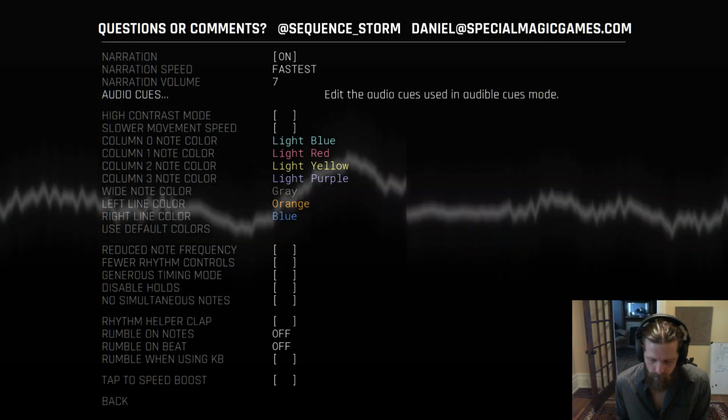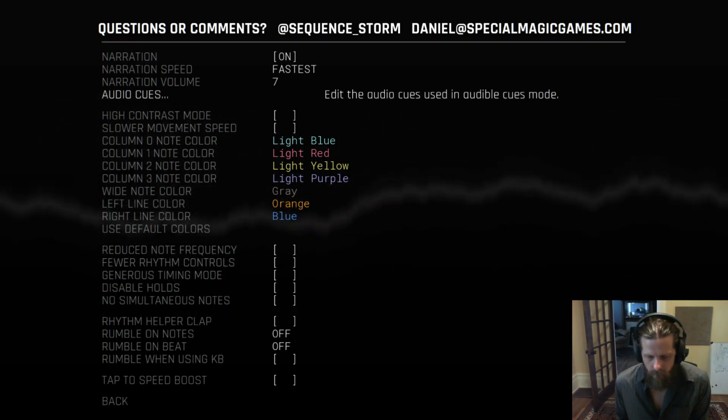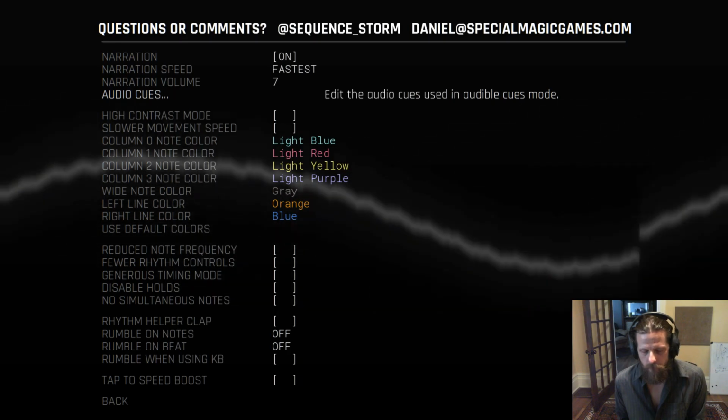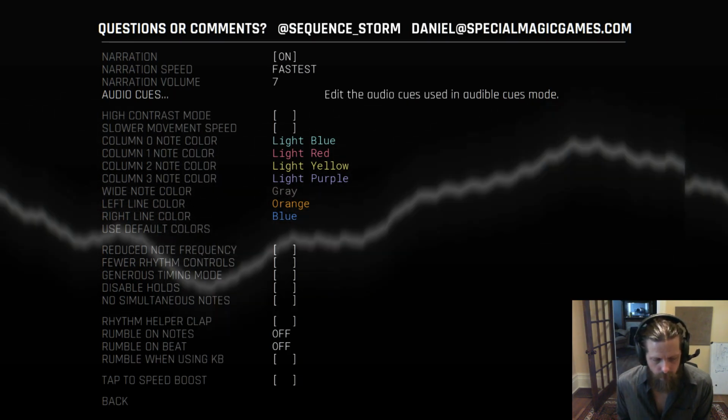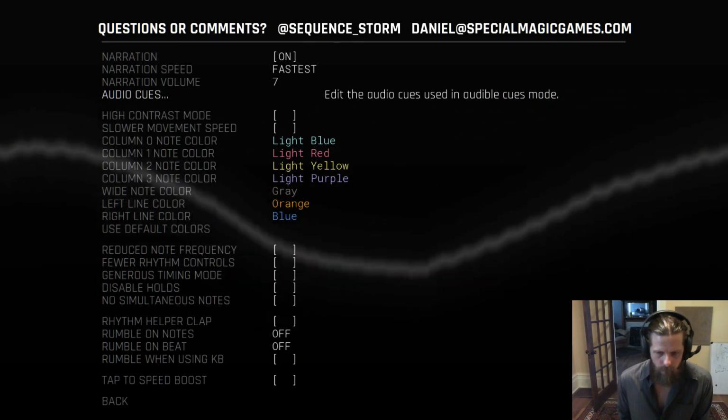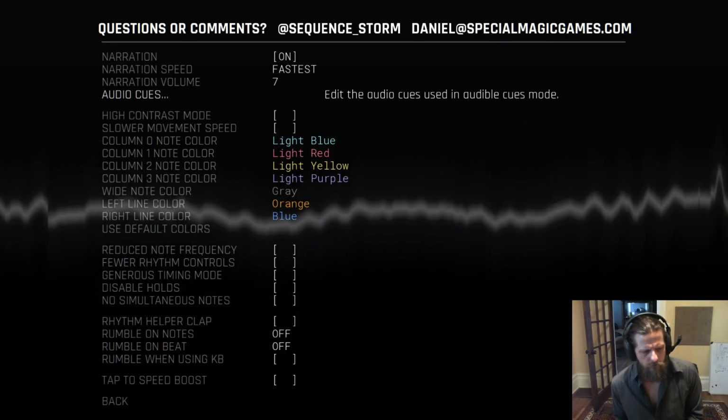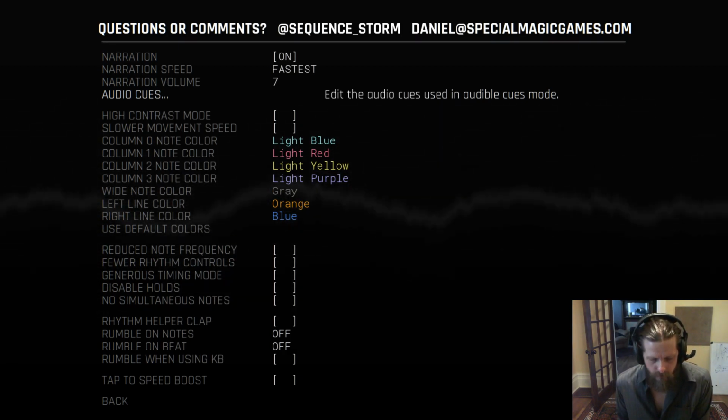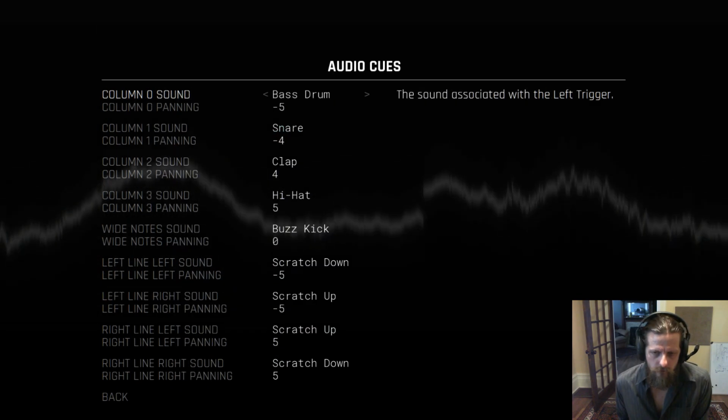Audio cues button. Used in audible cues mode. Press the A button to activate. This audio cues thing has to do with the game mode that I've added. I'm still working on it, and it's the game mode that lets you play without being able to see what's going on on the screen. Audio cues options.